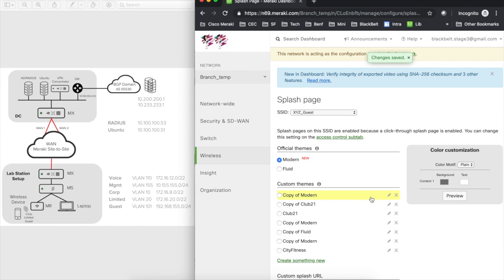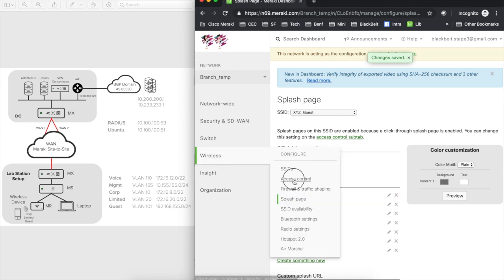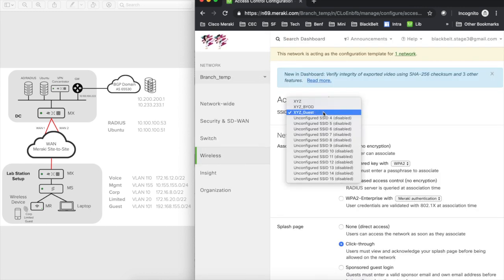Of course, I can edit the HTML code of the splash page. I wouldn't go into details, but it's actually well documented that you can go through on our website if you want to go and edit the HTML, maybe to capture some details of the users that are trying to connect. All right, going back to my other SSIDs and let's configure them.